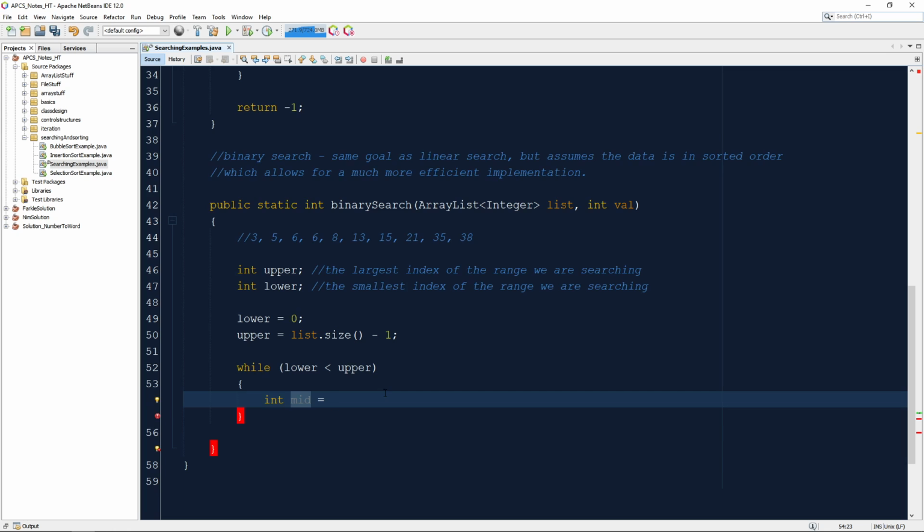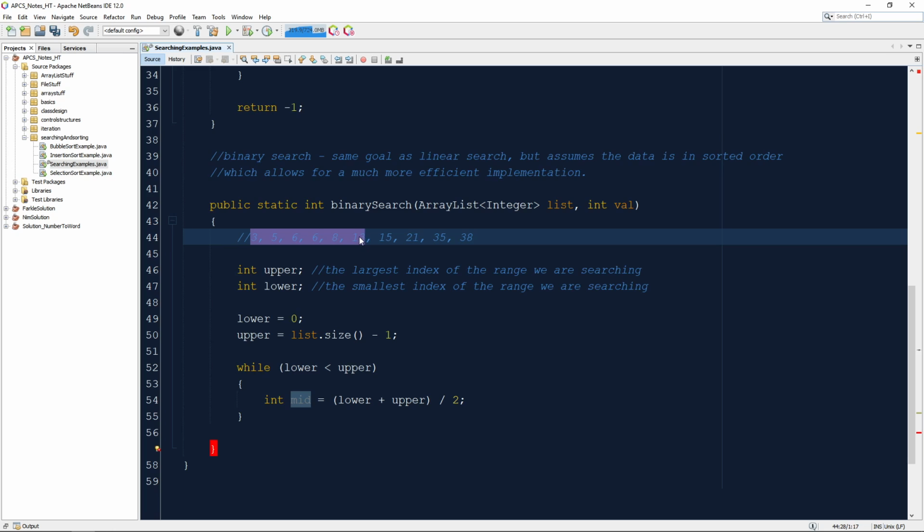So we're going to do lower plus upper divided by 2. That's the middle. Let's verify that it works on the other edge. Say upper was 5 and lower was 0. 5 plus 0 is 5, divided by 2 is 2.5, or 2. 0, 1, 2, that's the middle. So it works out for both the left and right side, no matter what.